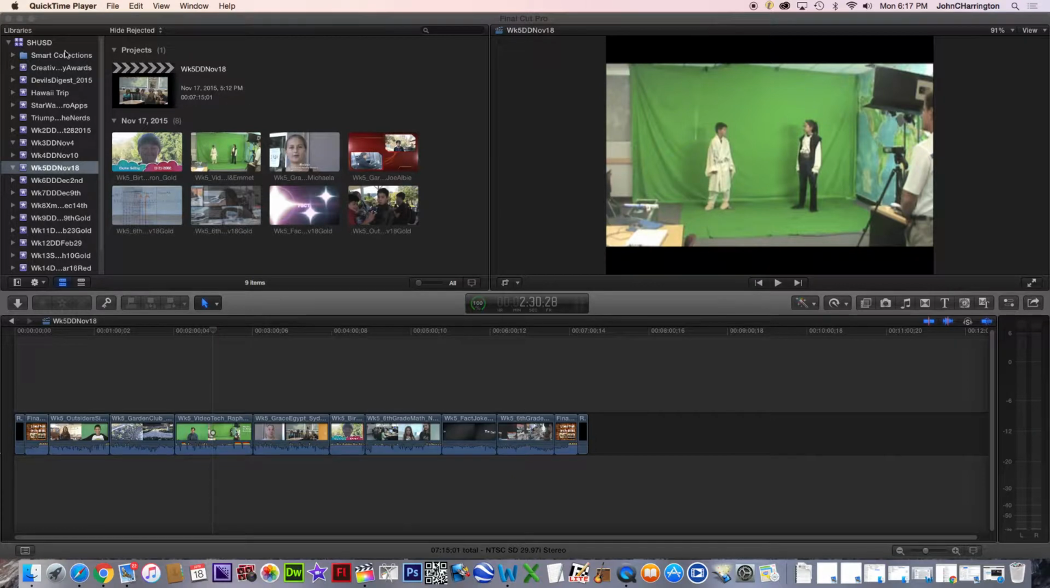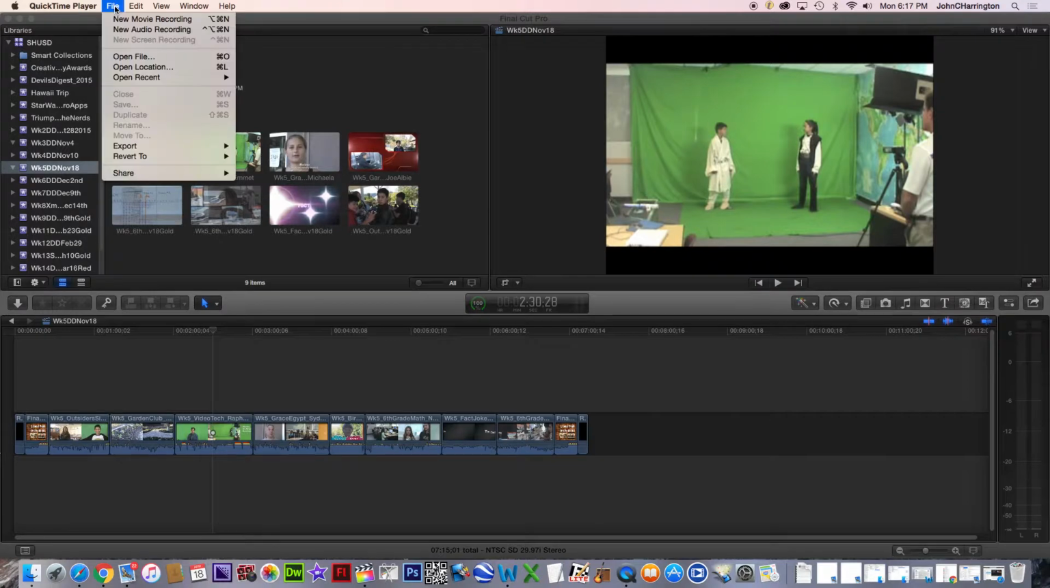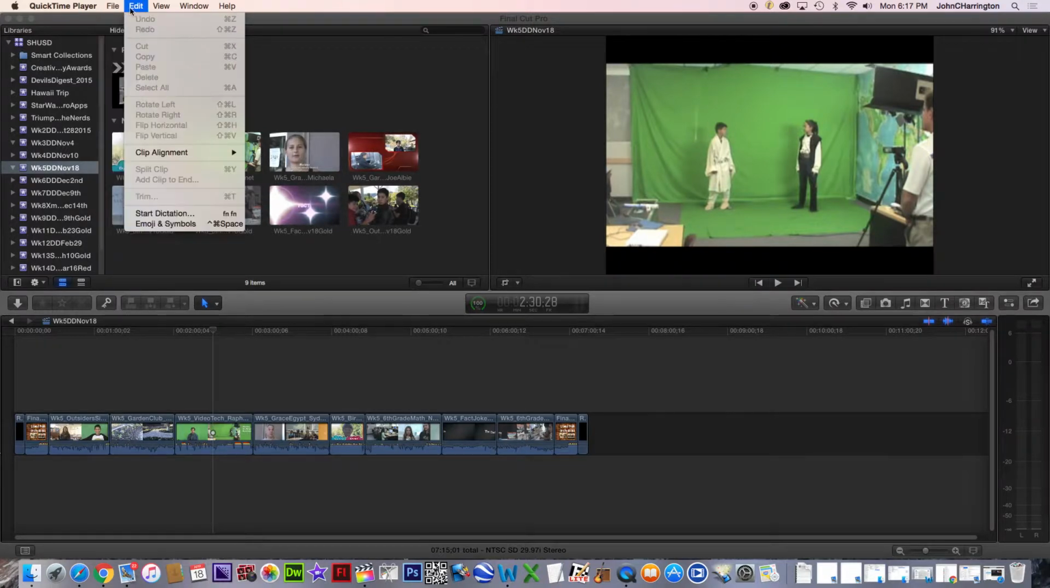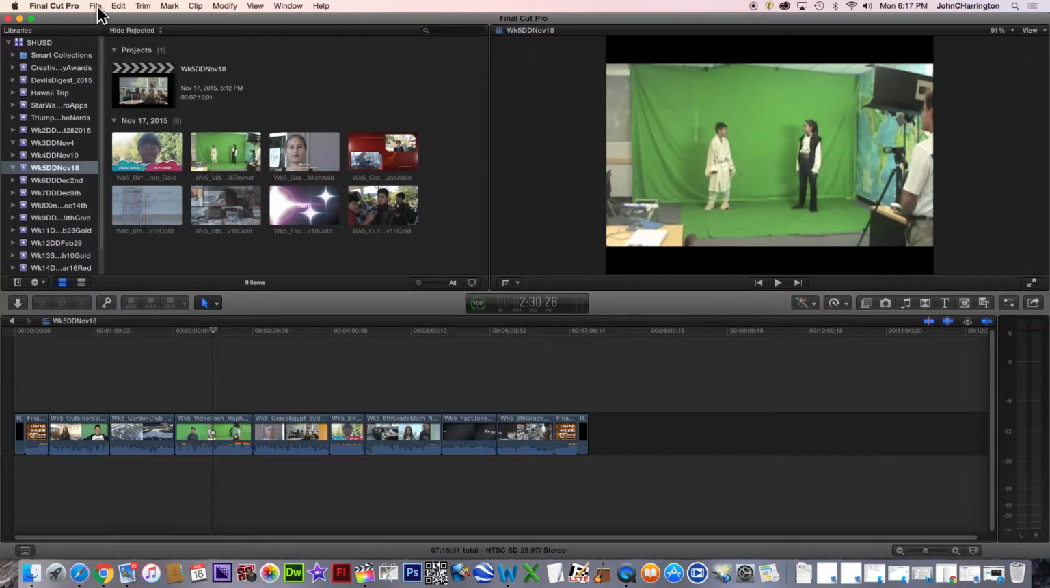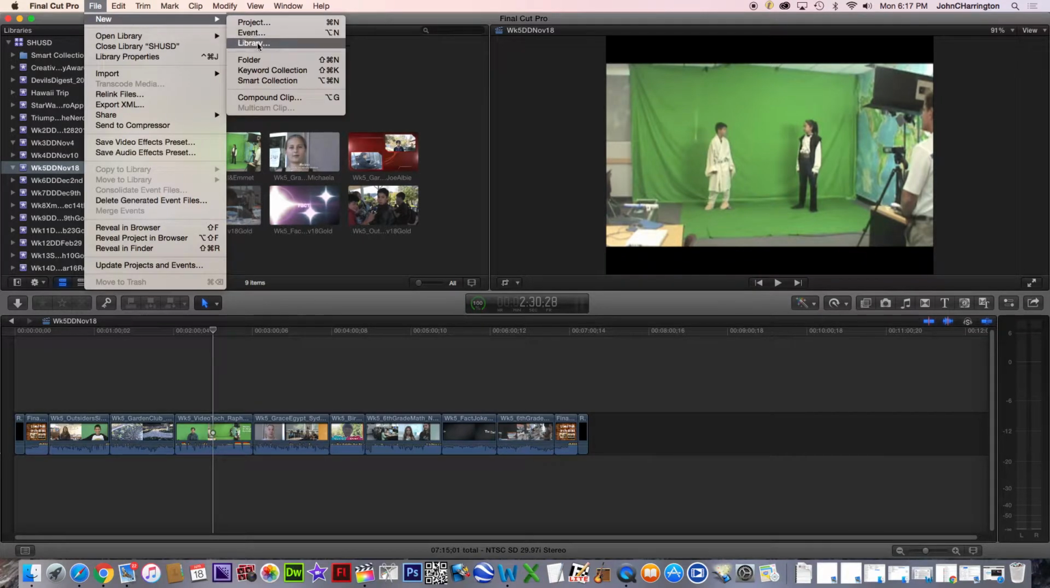So over here on the left-hand side where it says SHUSD, that's St. Helena Unified School District. So here I have one library. I could have two, and you can have as many as you want. If I want to make more, I would go up to main menu, file. Whoops, I'm in the wrong one. Main menu, file, new, and here I can create additional libraries.